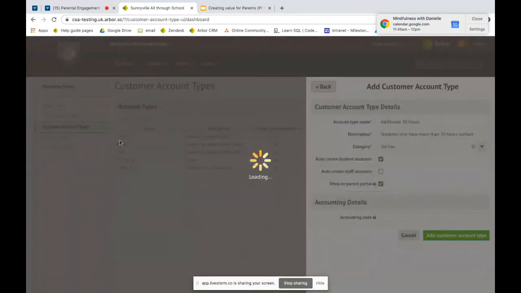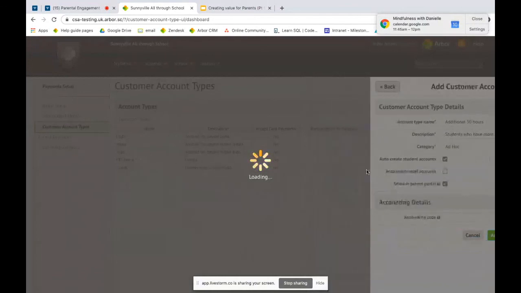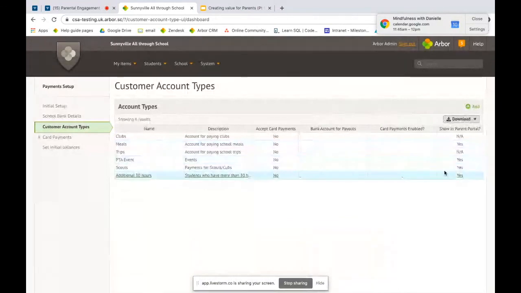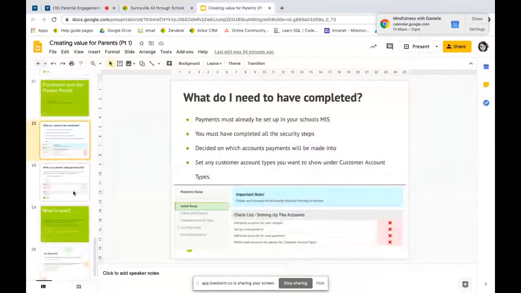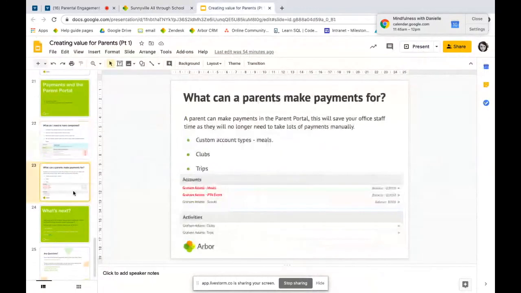Now, when this loads up, you'll see it now appears on the list. So what that means now is, because I've marked it to show in the parent portal, any parent will now be able to go in and make a top up into that account as well. But as I said, I will link out more to payment articles for you around this. You'll get all the information.